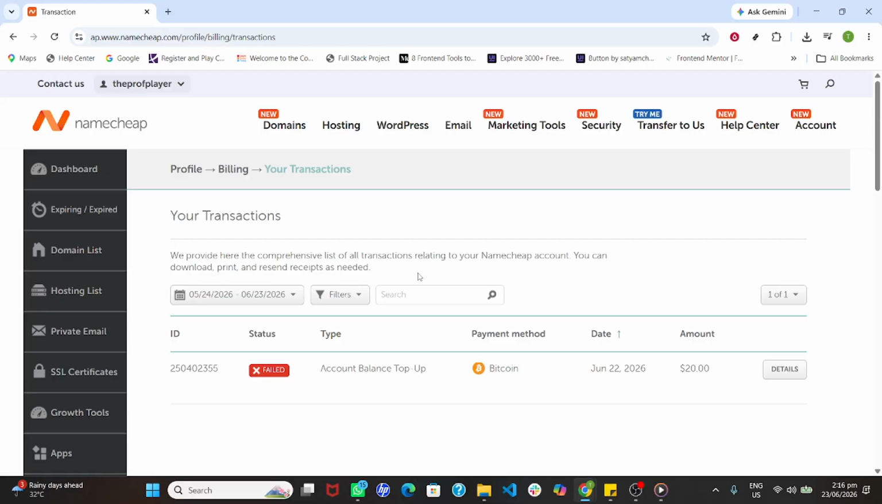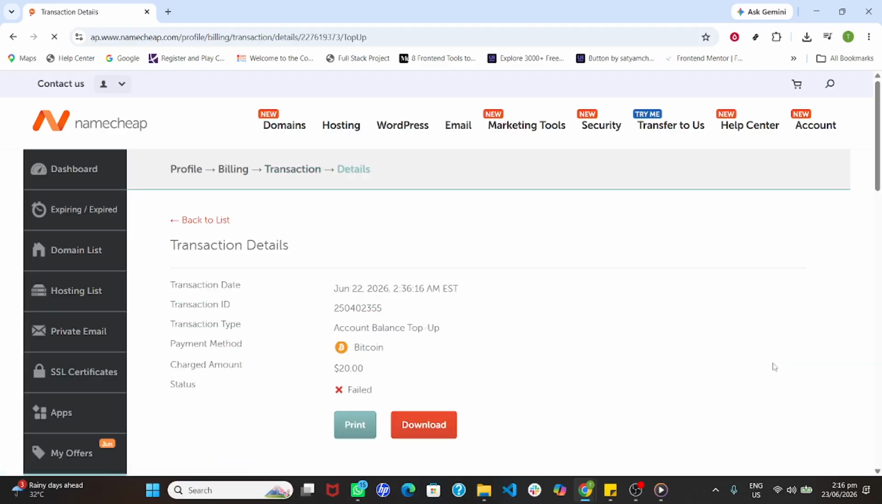Now that you can see the full list, let us narrow things down. You will notice a date range displayed near the top of the list. It probably shows the last 30 days by default. Click on that date range to open a calendar. You can pick any start and end date you want. This is perfect if you are looking for a specific month or quarter.